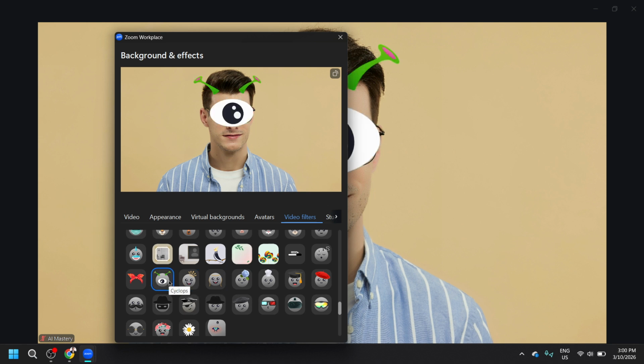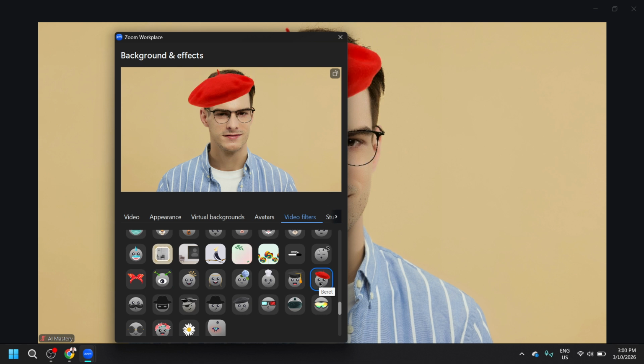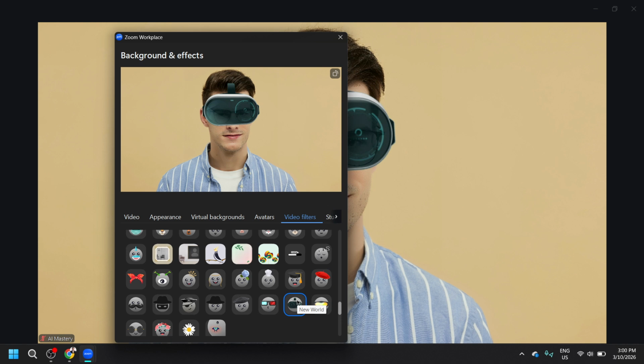If you don't see filters at all, they may be turned off by your organization, or you might need the latest desktop app. In that case, check your Zoom settings outside the meeting or update the app when convenient.